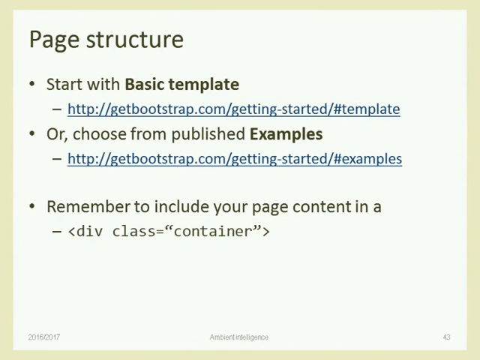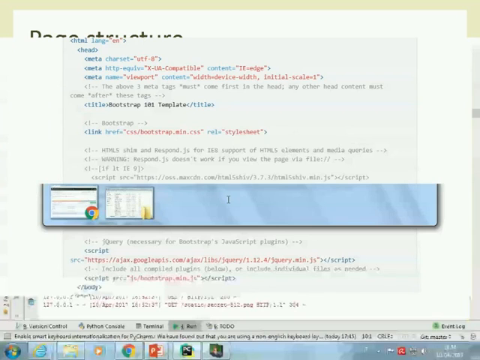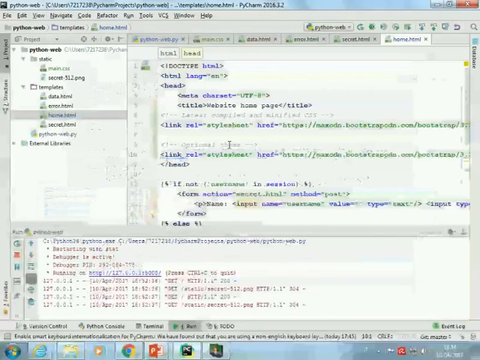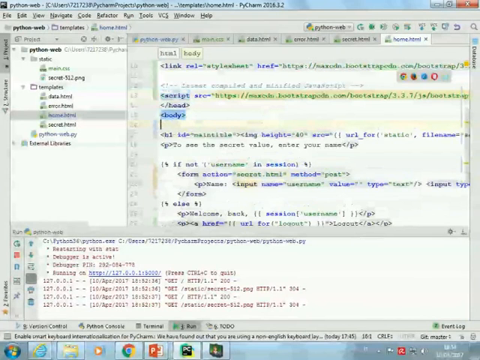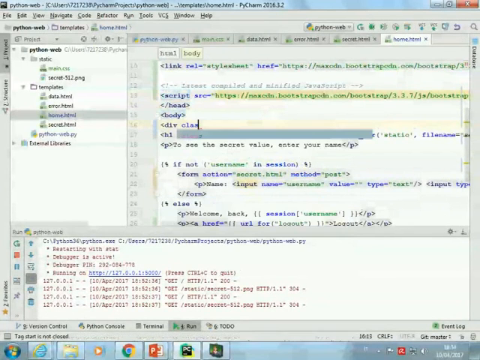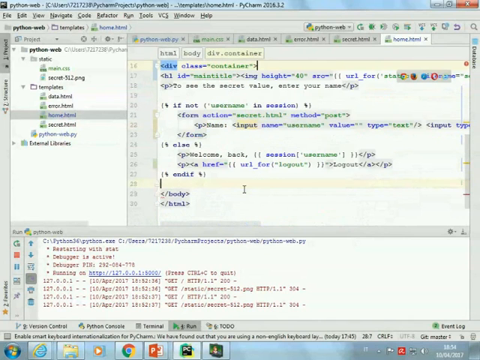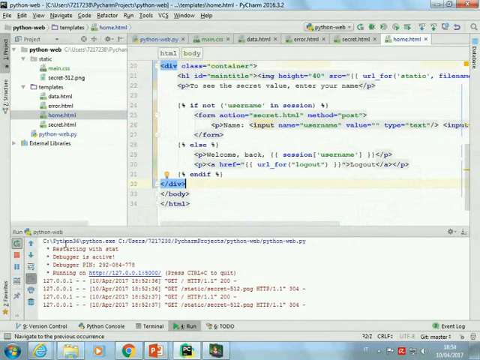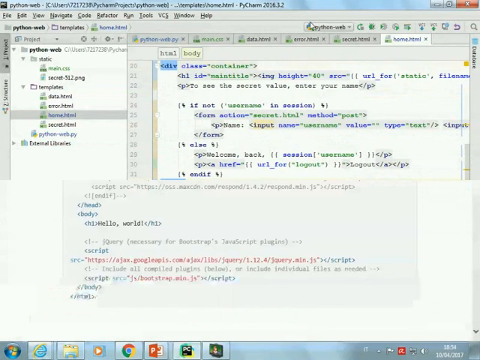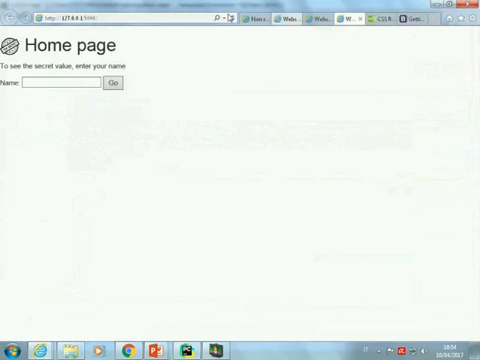So depending on what kind of layout you want to create, you should create the boundary for your application. In our case, it doesn't look right, because we didn't specify the container of the page. So the container should be around all the content of the page. Div, class, container. And then we close the div before the end of the body. So if we do this, our application will position itself more nicely in the center of the screen.